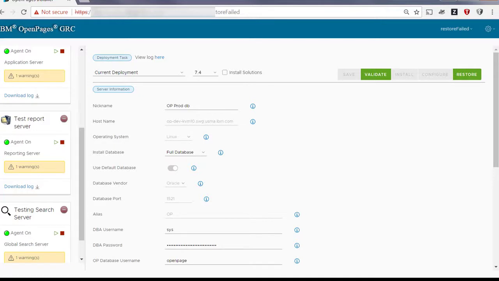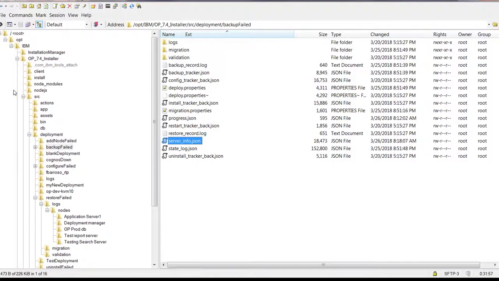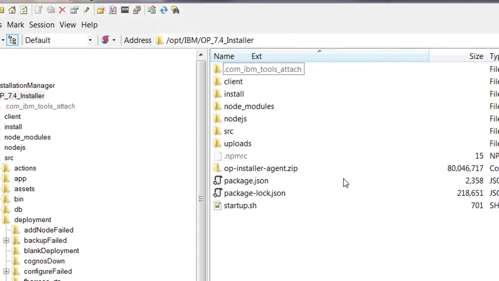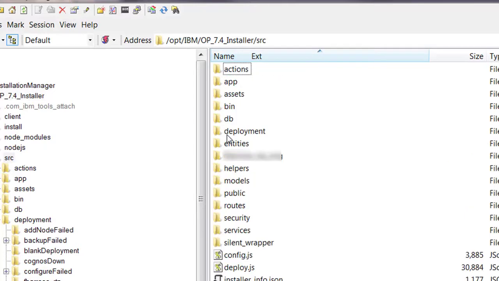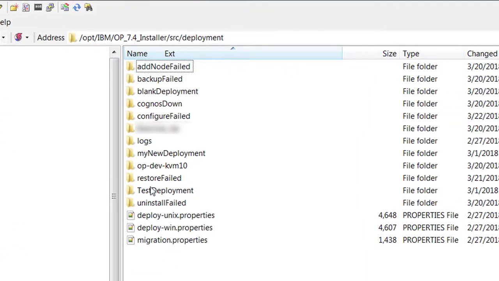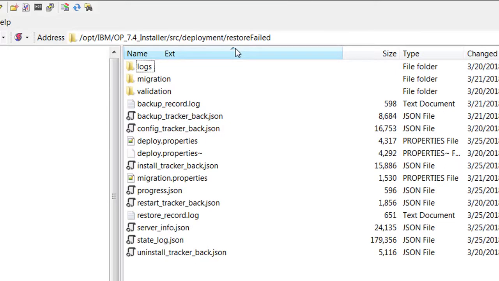So the last thing I wanted to show you is the location of logs. To do that, I'm going to open up WinSCP and navigate to the installation server. I'm at the installation server in the directory where the installation server has been set up. I'll log into source, deployment. This directory contains all the deployments that the installation server is aware of, and I'll just navigate into one of the deployments that I want to take a look at. In this case, restore failed, since that was the last deployment we just looked at.